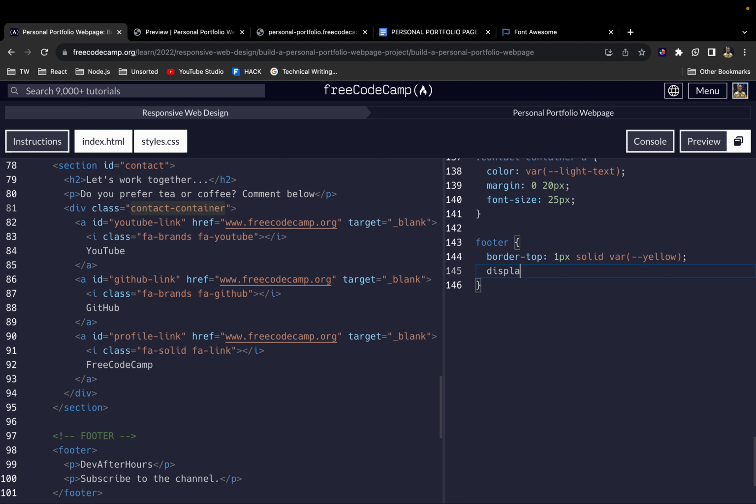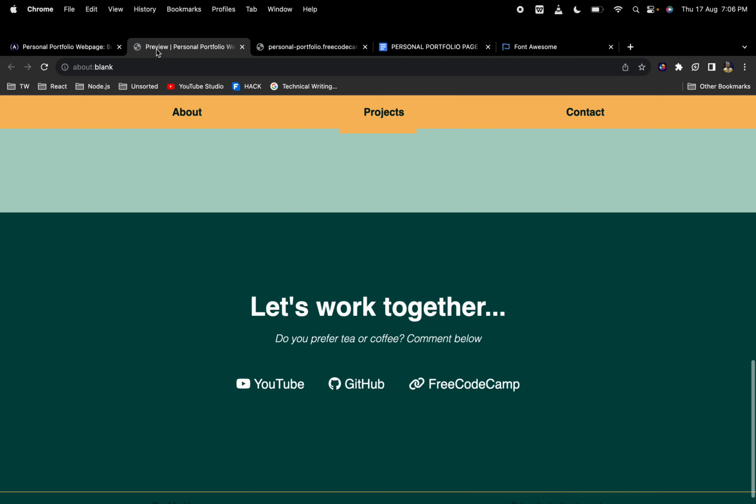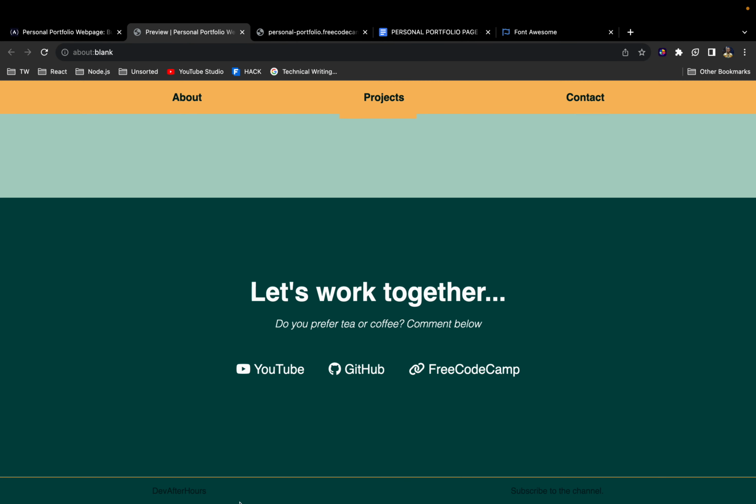Then I'll say display, give it a display of flex, justify content, I'll say space around. Let's see how it looks. Yeah, it looks good. Let's change the color and increase the size a bit.